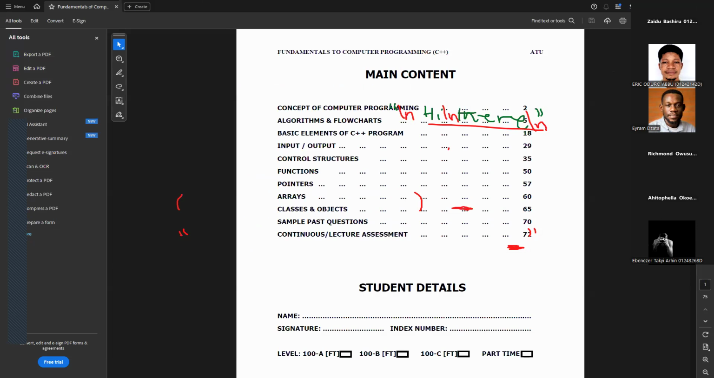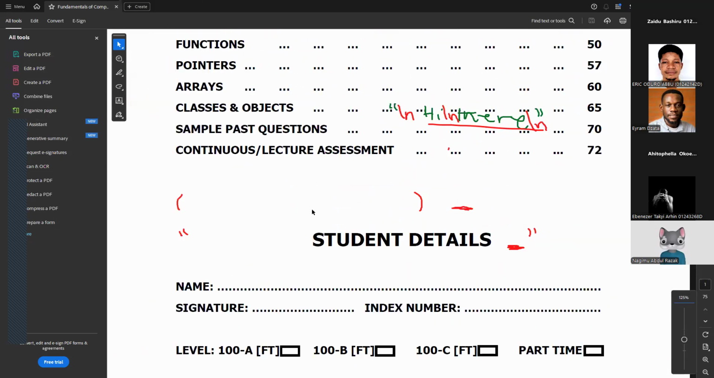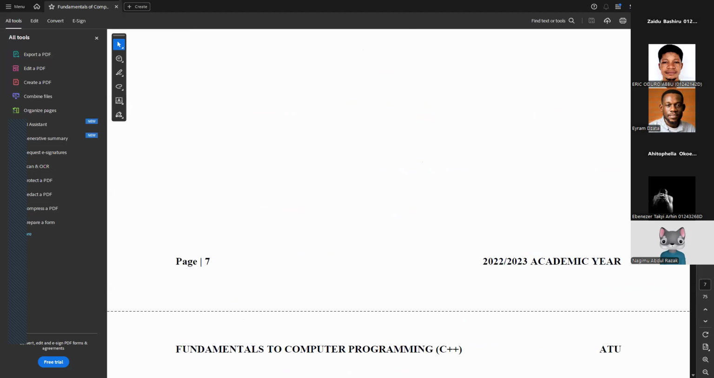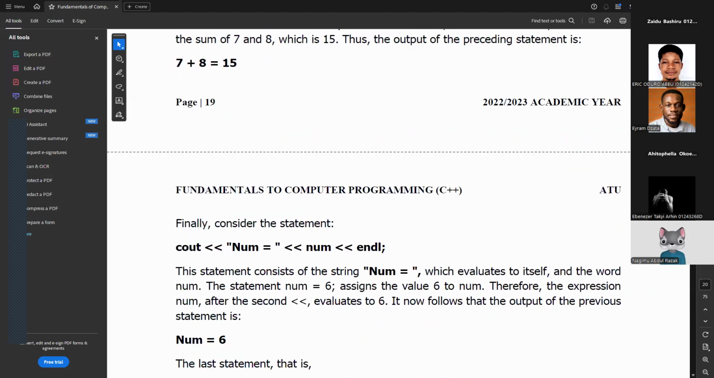Bashiru. Okay, sir, I wanted to ask, can you use the slash N and the NL at the same time in your code? Yes, you can use it at the same time.